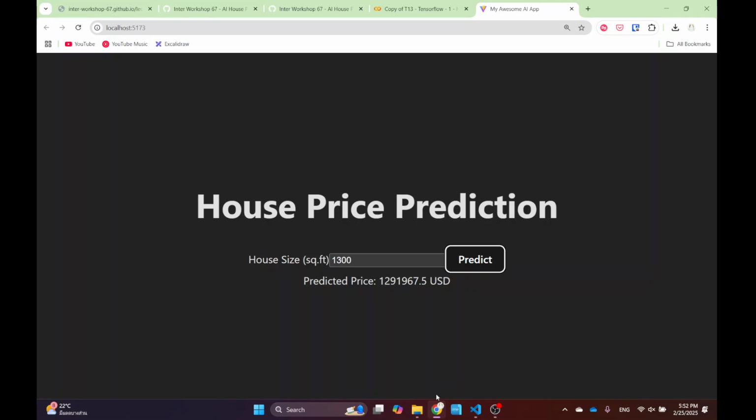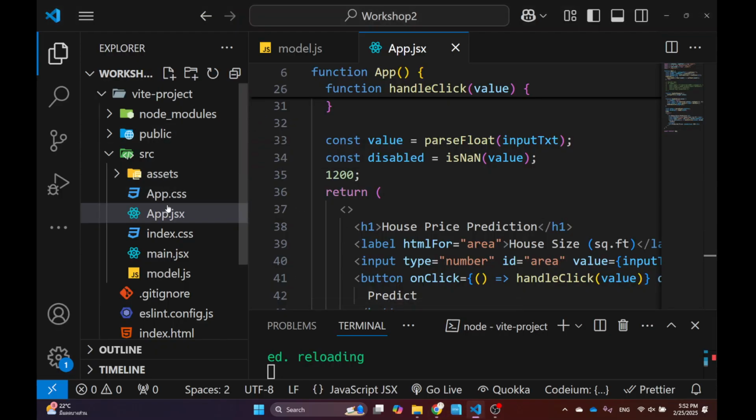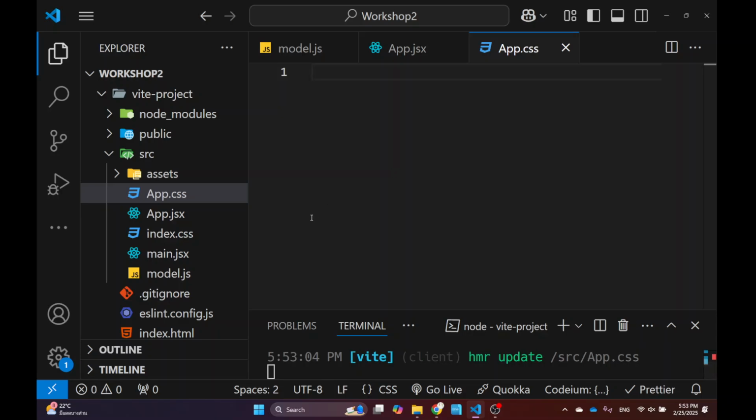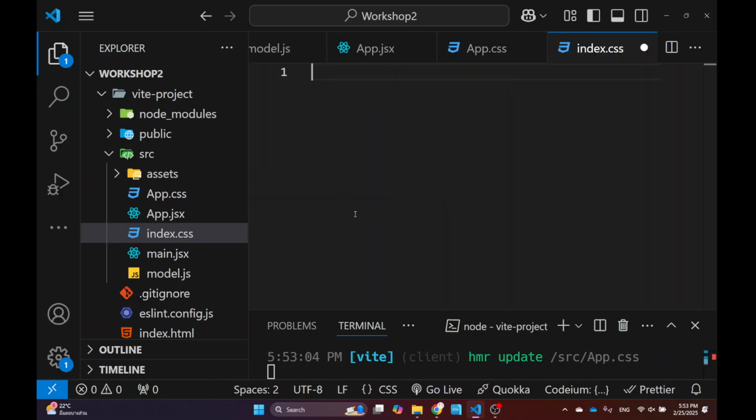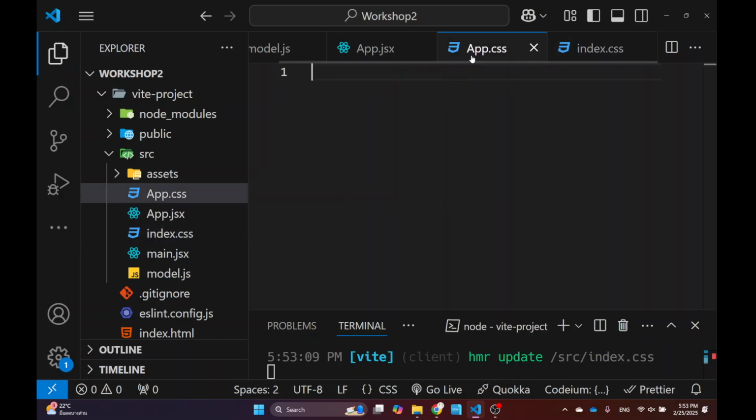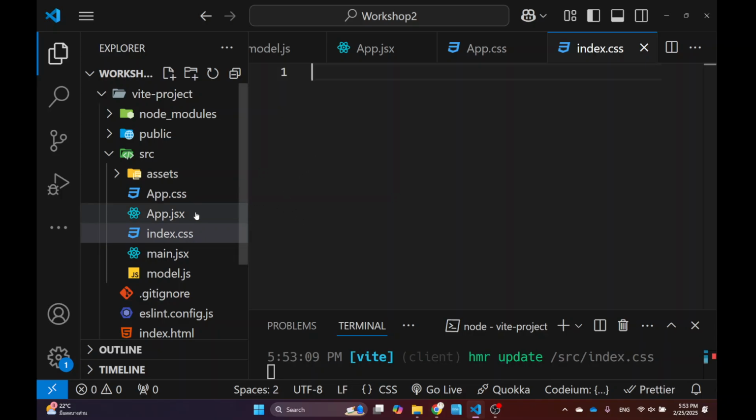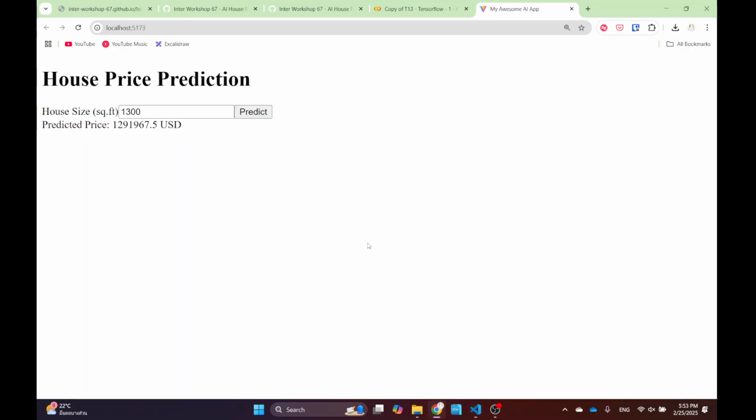First of all, can you help me do this? I want to clear everything. Go to app.css, delete everything, and go to index.css and clear everything. There are two files you want to clear: app.css and index.css. Make sure all the CSS is gone. Then your website will look really generic like this. All the files with the .css extension, just clear everything and save, and your website will look like that, the most generic version without any style.